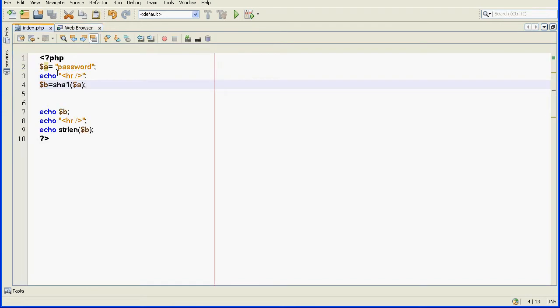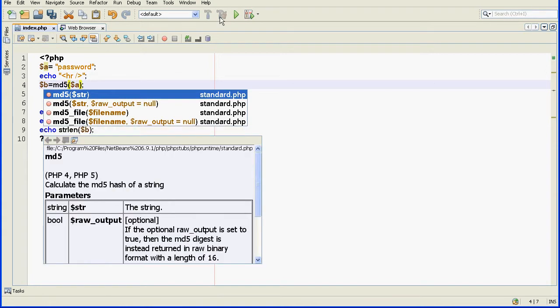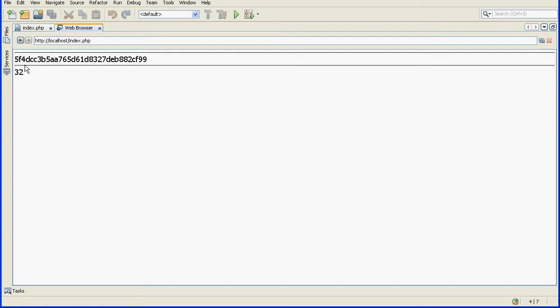For MD5 it will be 32 characters, and you will have numbers from 0 up to 9, and letters from A to F, so it's actually hexadecimal numbers. It's just a number, by the way. All of this is just a hexadecimal number. So this is a good way of encrypting your visitor's password.